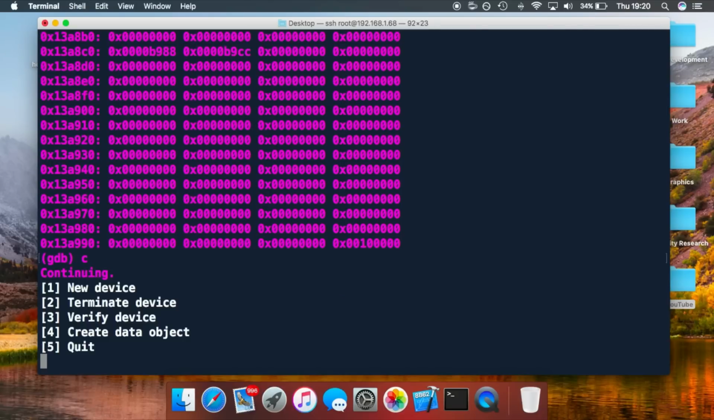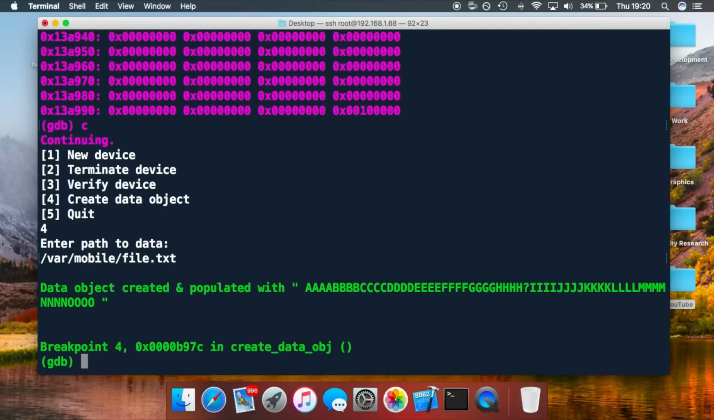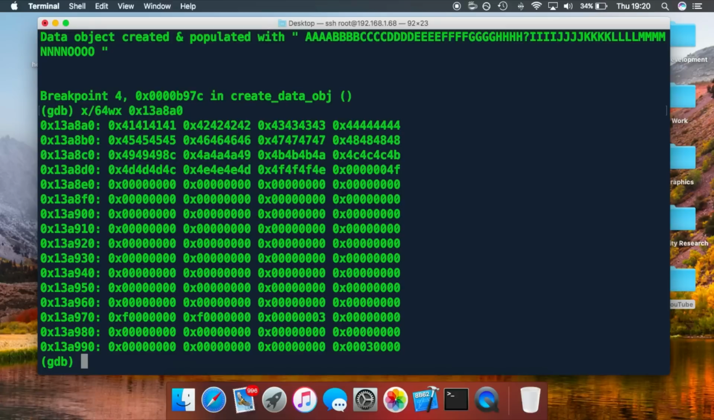So let's continue again. Now we're going to create our new data object. For enter path to data, we're going to do var mobile file.txt, which contains just a long patterned input. You can see that it's now created that, and we get another breakpoint so we can examine. What we want to do is examine this heap chunk again, the same area where the device object originally was. And now what we see is the new data.